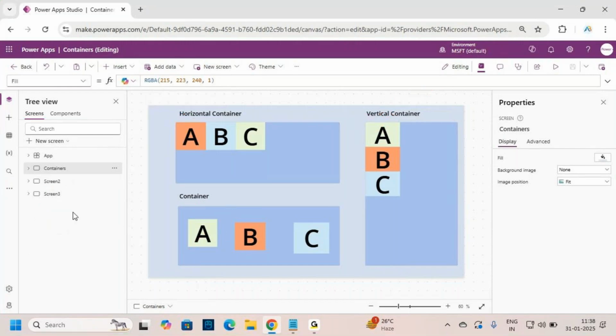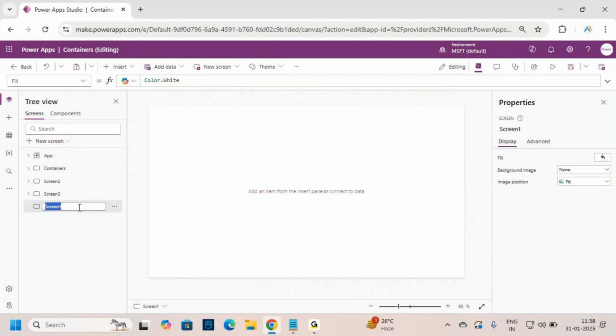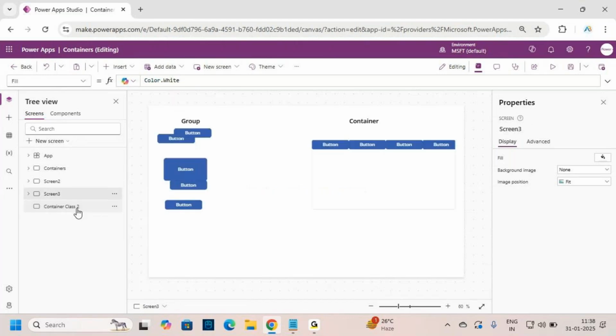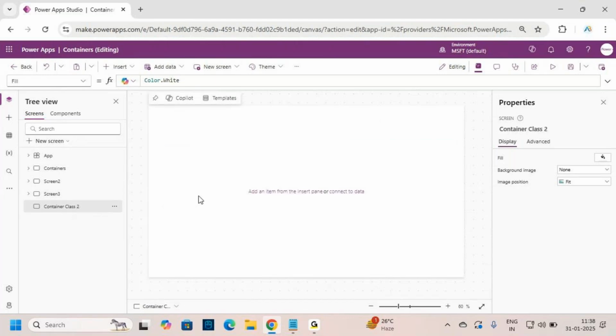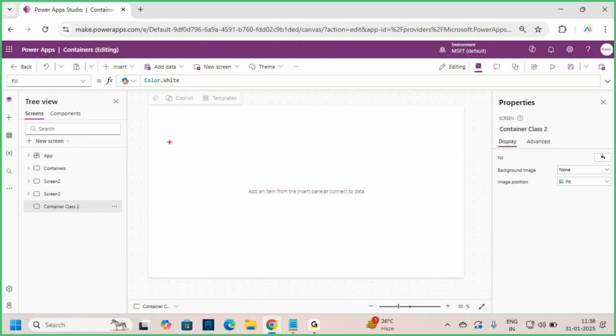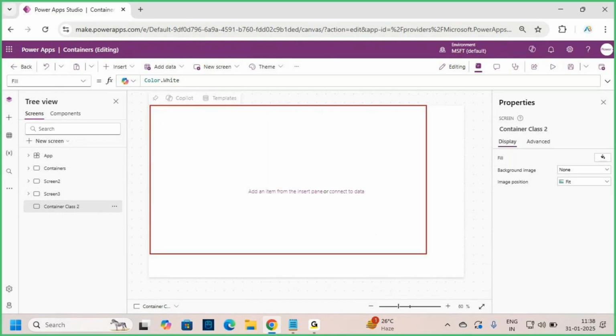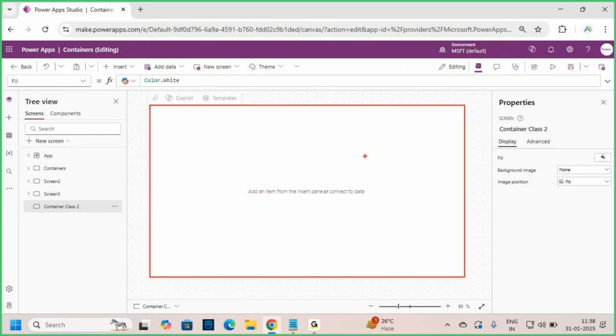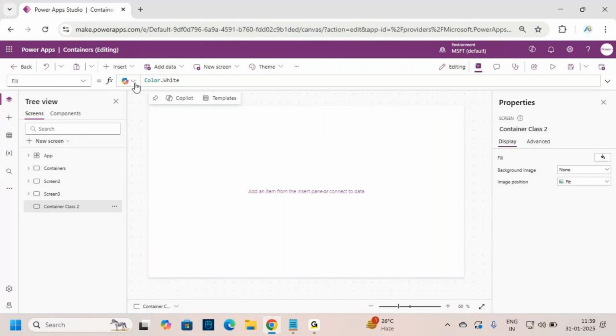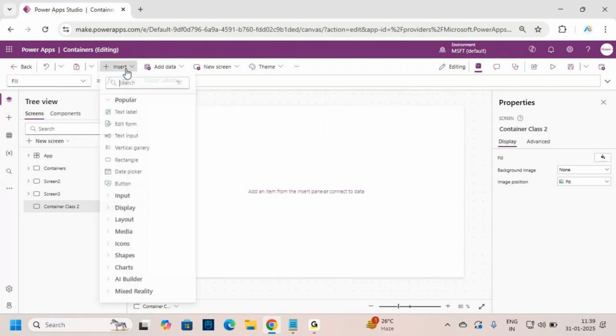So now let me add one new screen. Let me rename it to today's class 2, so let me keep it as containers class 2. This is the screen name I'm keeping. Now we need to design the app with the help of containers to make the app more responsive. In order to design the app, you can use containers. Let me go to the insert tab.